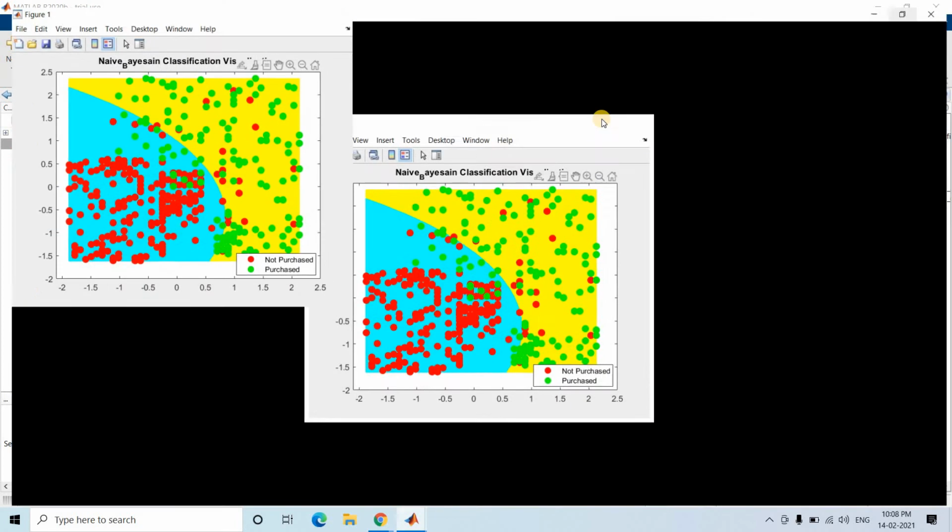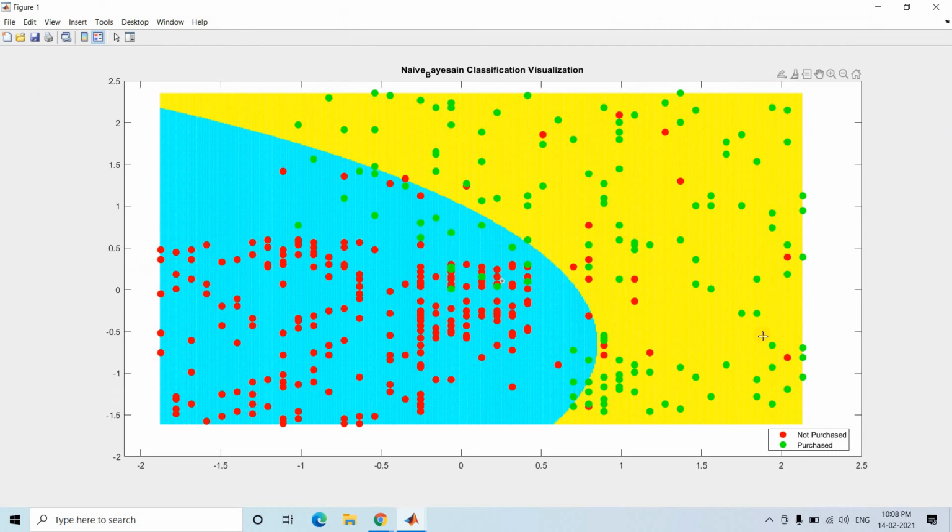Let's see how the naive Bayesian model works on our data. You can see here, this is our visualization. This red one is basically people belonging to the not purchased category, that is, they have not purchased the product, and this side belongs to people who have purchased the product. Point to be noted, obviously there are some misclassifications, some red points are coming in this region, but most of the points are classified properly and this model is quite smooth. I hope you can understand. See how smooth the model is.